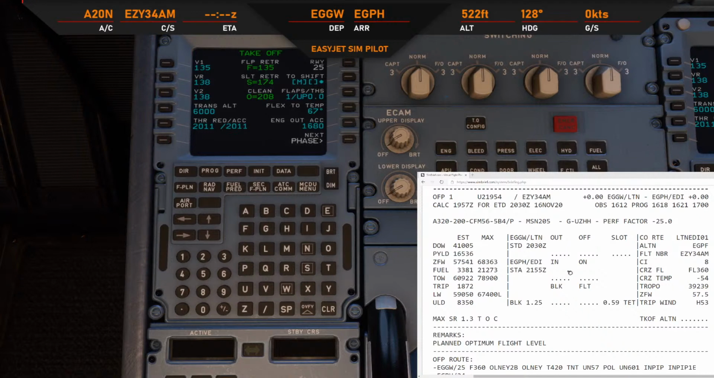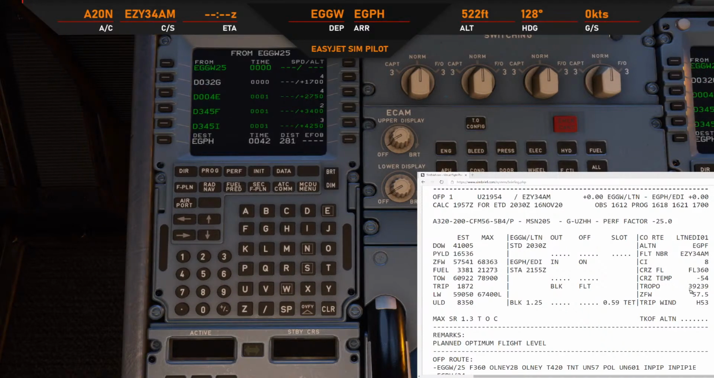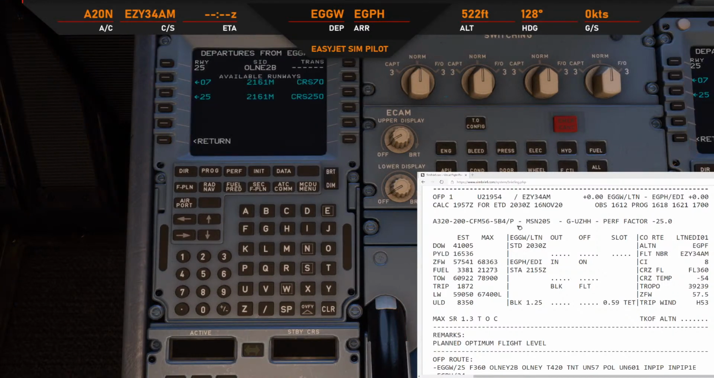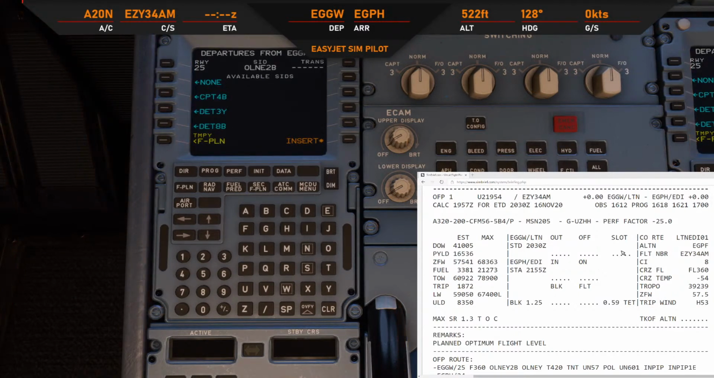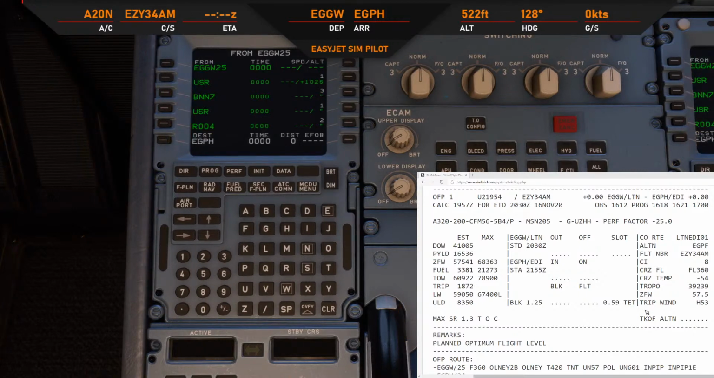Wonderful. Alright, so we're nearly all about set up. Now what I need to do is we'll just check the flight plan. We are using the Olney 2 Bravo departure, taking off from runway 25. Where are you? There we go. Olney 2 Bravo. Insert that, and then what I do need to do is just check my charts to make sure that that is all correct. So the Olney 2 Bravo departure gets us up to 6,000 feet.